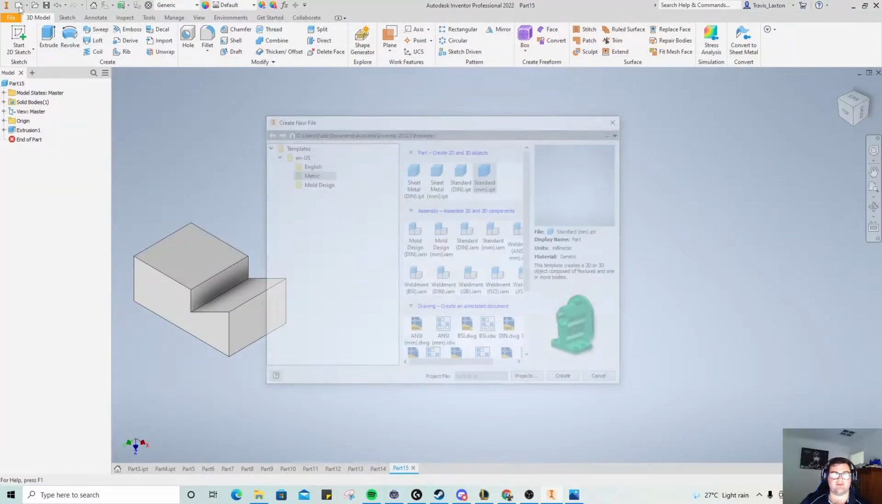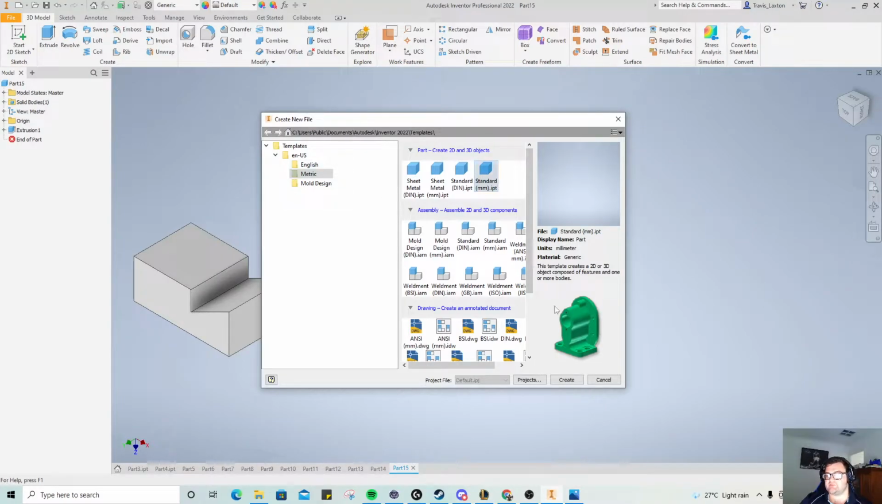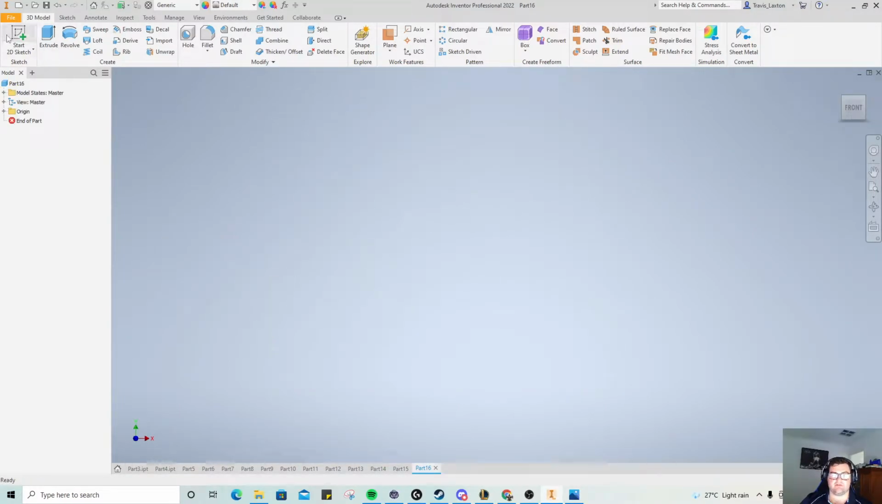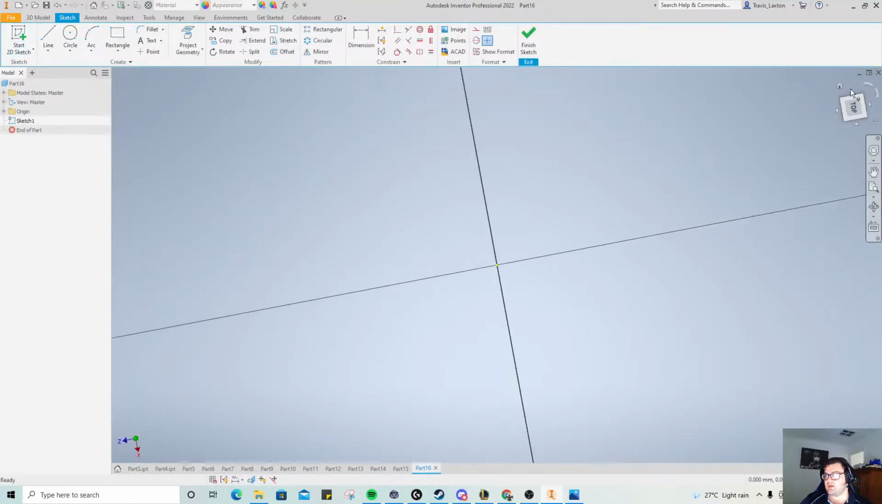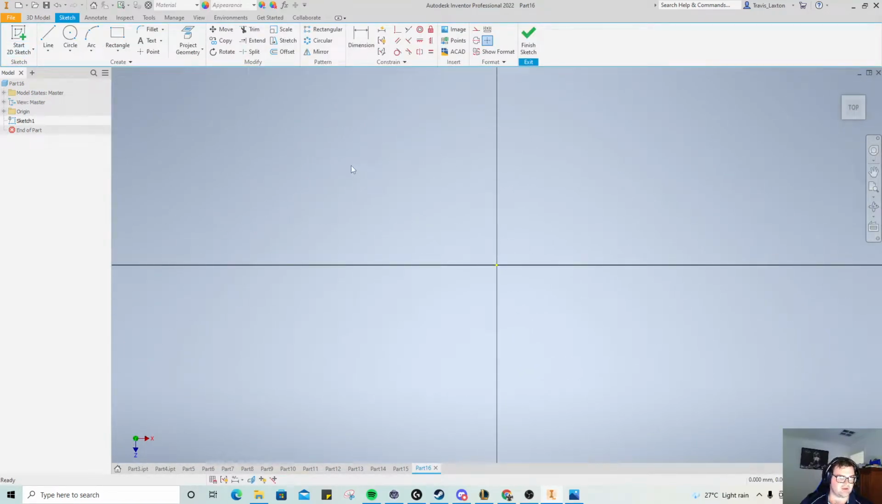Going at the top left and going new, metric, standard millimeters, and using create. I'm going to start a 2D sketch, selecting the XZ plane and rotating that around, set up, ready to go. So what we're going to do is make an L shape first, which is going to be 50 by 30, and then 10 millimeters for the rest. So 50 by 30, starting from the, I'll start from the other end, 30.